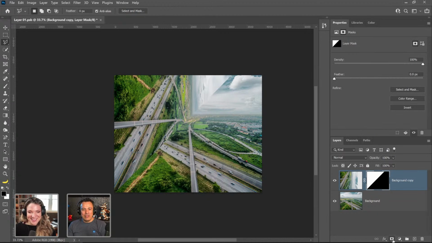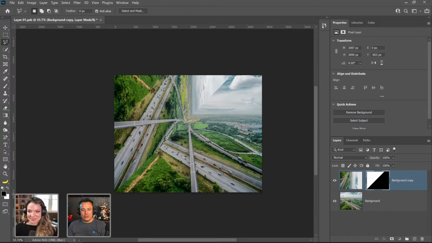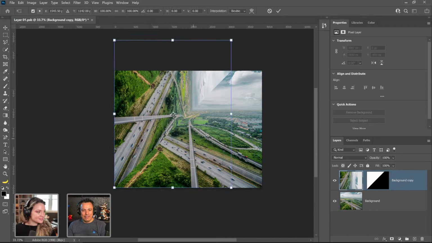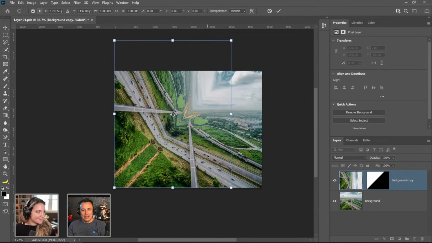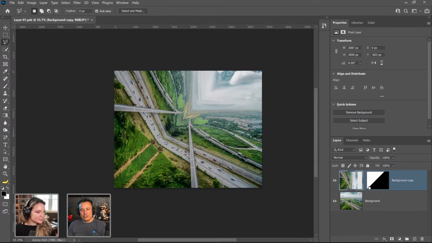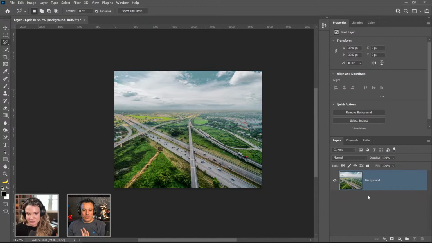But anyway, what I wanted to show you guys is that you can create this weird looking effect by just creating layer masks and distorting layers. And I know I did that too fast and I made a mistake. So why don't we just start from scratch?